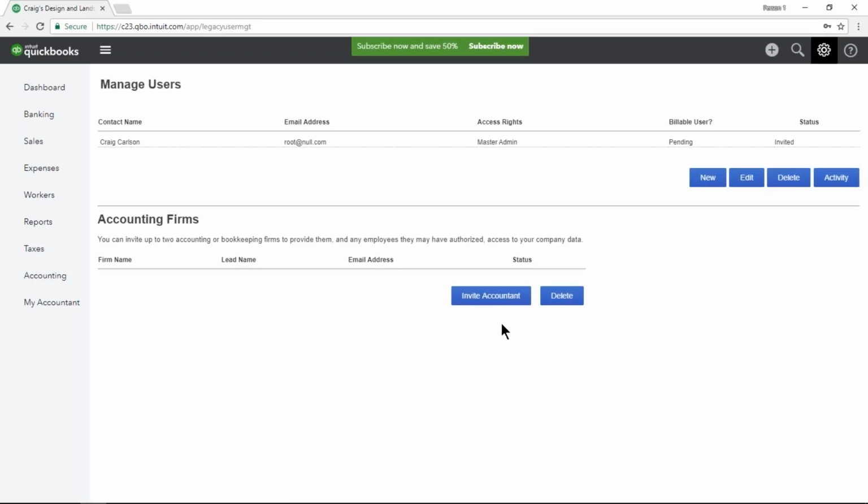And the accountant, you can have up to 2 accountants. They can log into your company file at any time. They can add transactions. They can edit transactions. They can do what accountants need to do. They can run reports. And for the accountants out there, this is a great way for you to work with a client, because if you are invited as the accountant, you can log in.